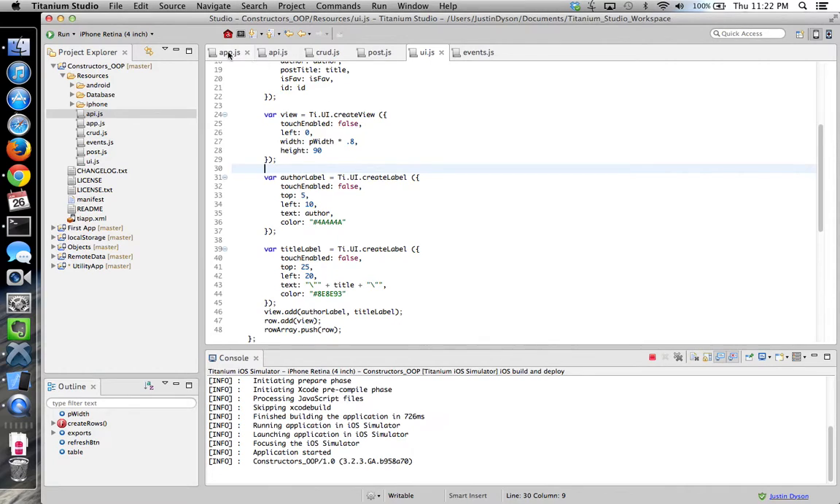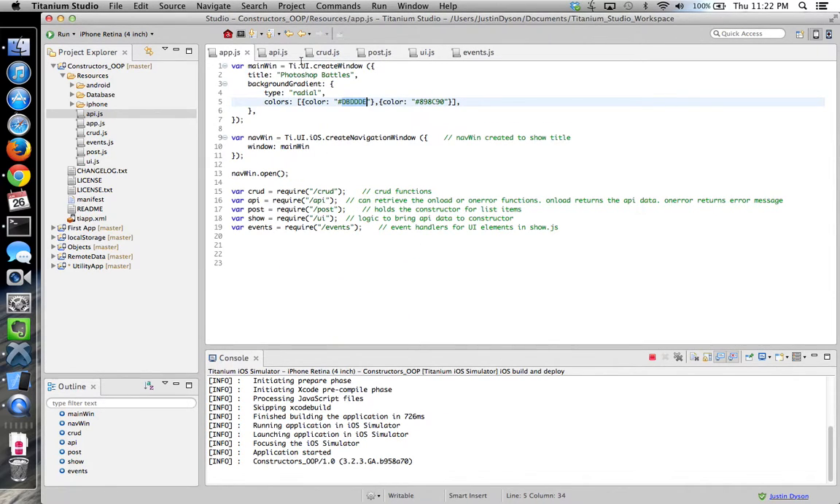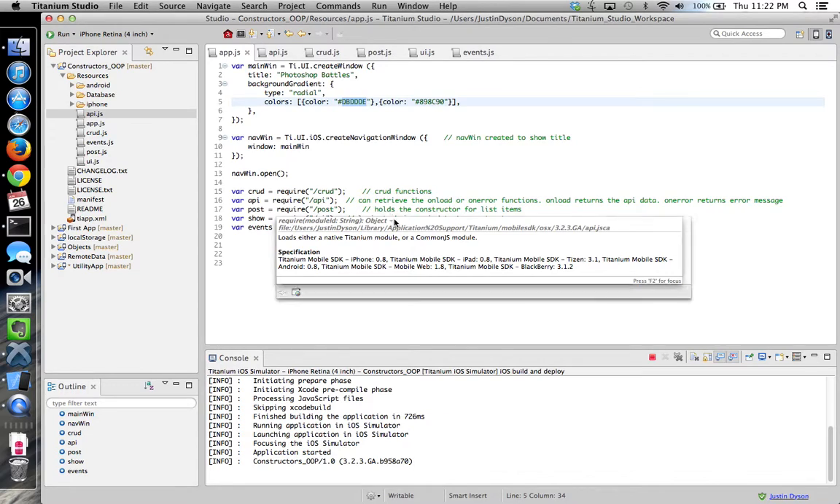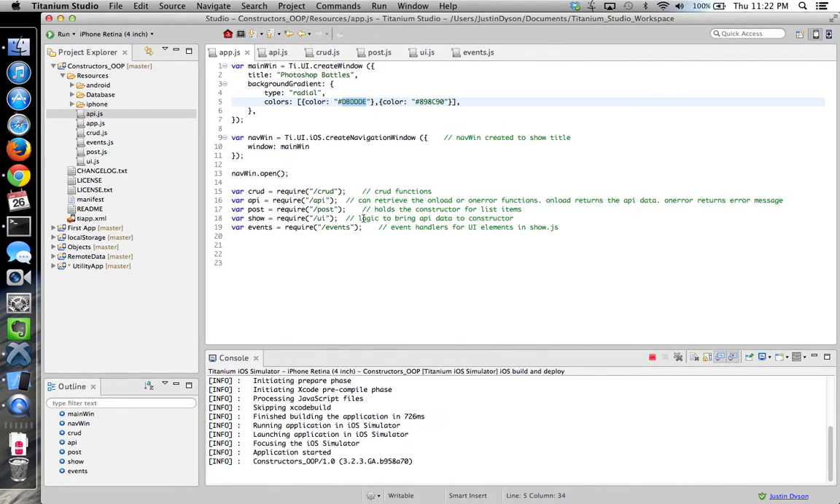So looking at my code, my main app.js file at my window is my navigation window, which I only use so I can have a title. And then I have all my files that I'm requiring here. I've actually never done it this way. I saw Mr. Gibson do it this way, and it actually works a heck of a lot better than trying to require things at the top of each individual file.